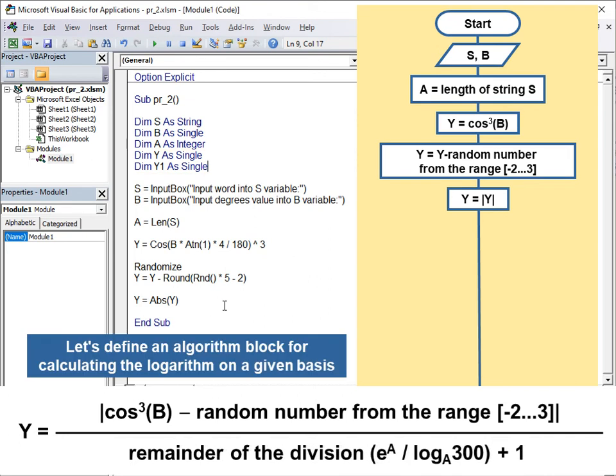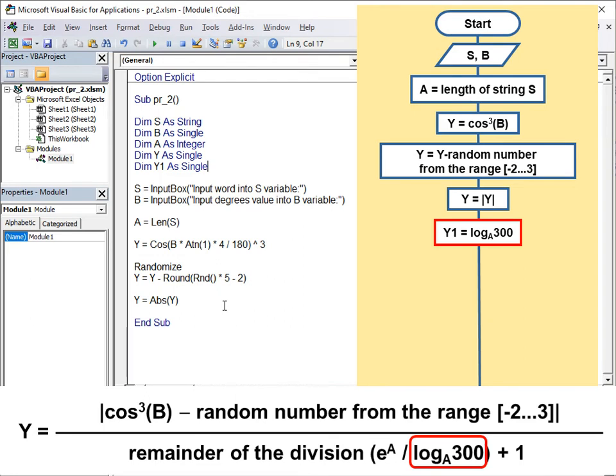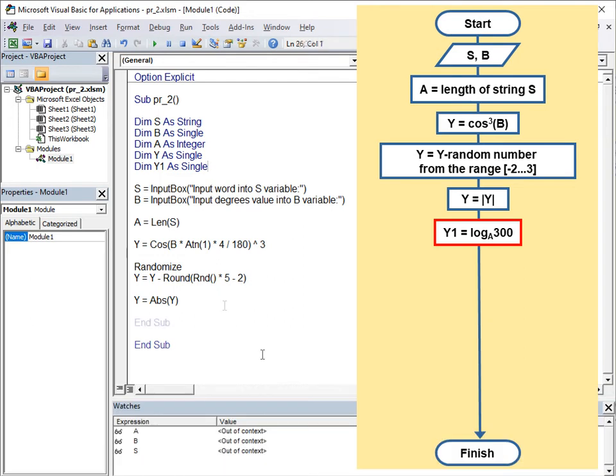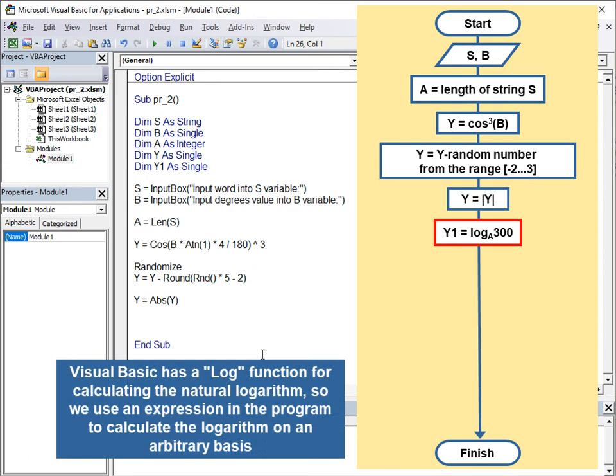Let's define an algorithm block for calculating the logarithm on a given basis. Visual Basic has a log function for calculating the natural logarithm, so we use an expression in the program to calculate the logarithm on an arbitrary basis.